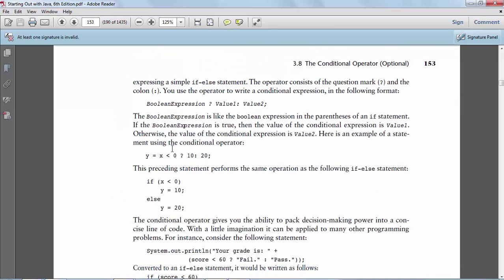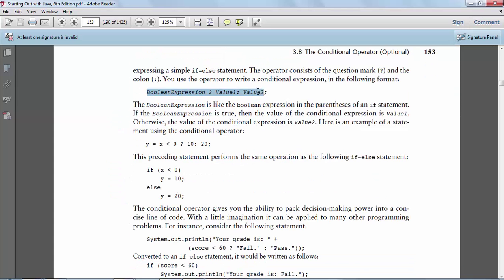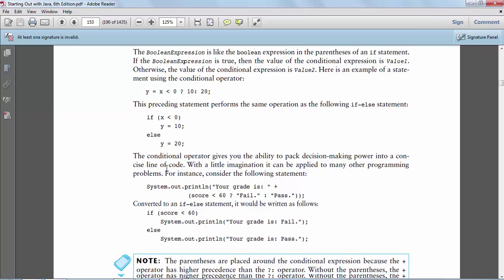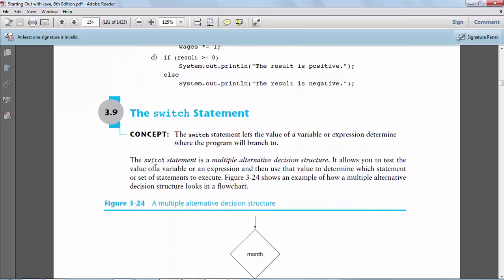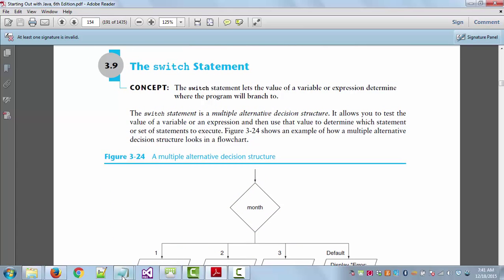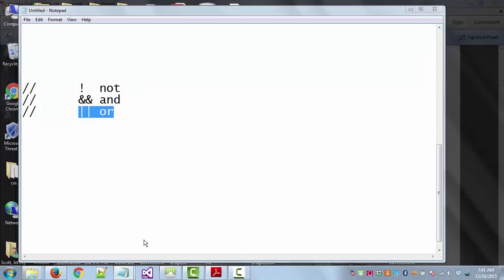All right, next we've got the conditional operator that looks like this. It's also called the ternary operator and the question mark colon operator. So before we go into switch here, I'm going to write you a quick ternary operator example.